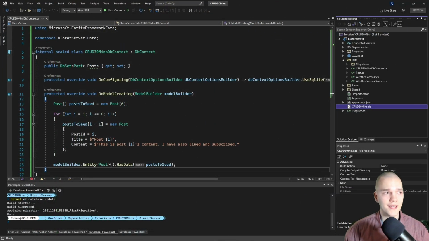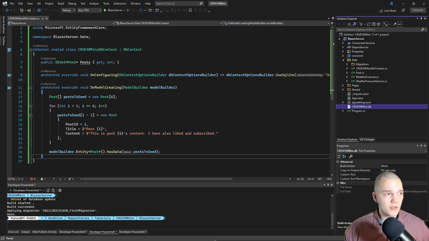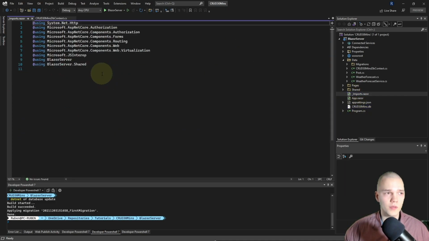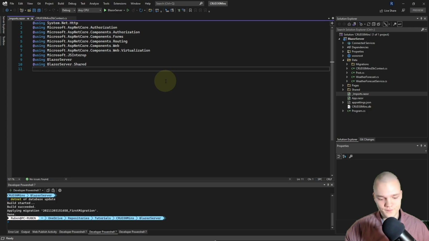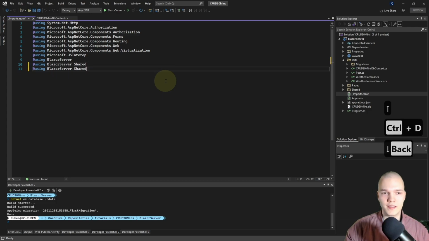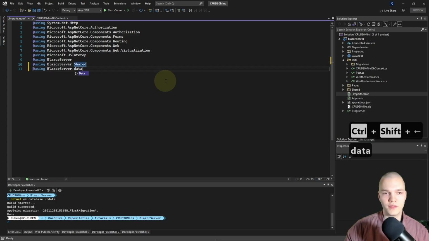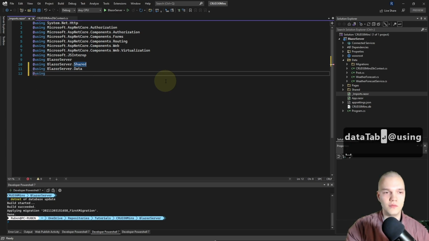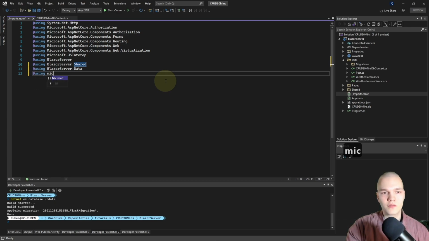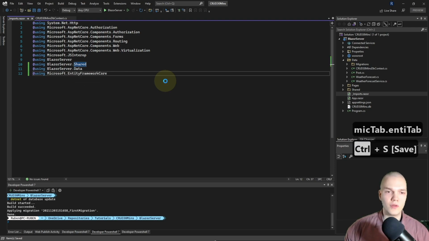Right, so our next step is to display all the posts in the UI. And I'll first add some namespaces to _Imports.razor. We'll be using a lot, so that all our components don't need to have separate using statements for them. So I'll open it and add, so I'll just duplicate this line, and I'm gonna do BlazorServer.Data, and I'll also do using Microsoft.EntityFrameworkCore.